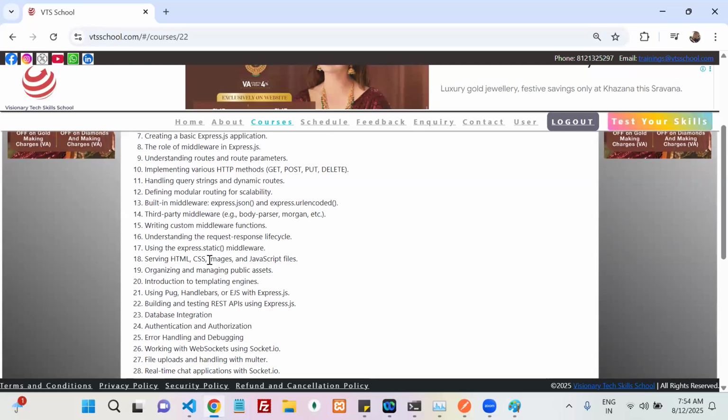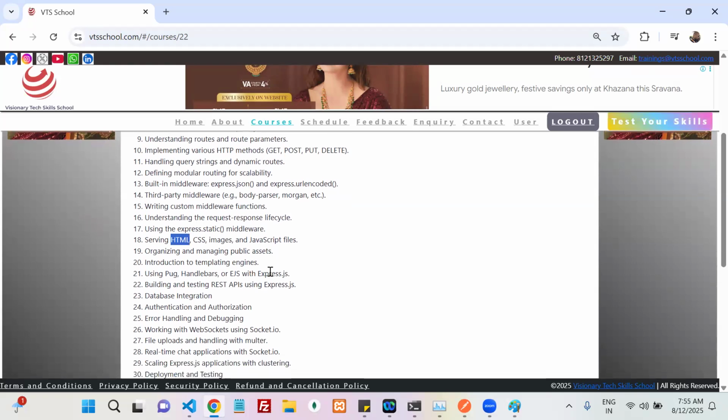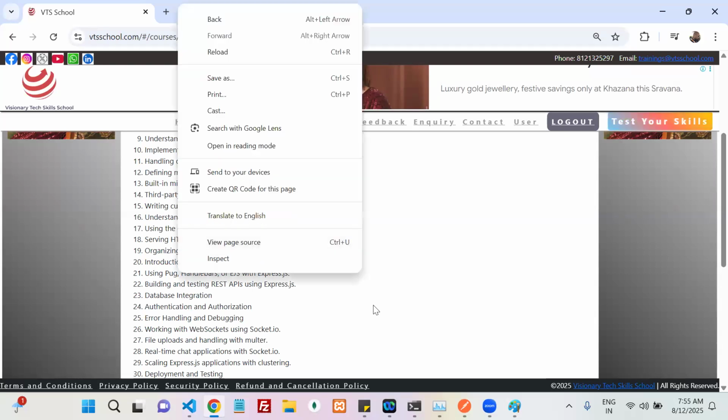Using express.static to serve HTML, CSS, images, and JavaScript files. As part of Node.js only, we are going to add all these things. Organizing and managing public assets, which is nothing but, for example, an image: you upload the image, and somebody has to retrieve that image. Introduction to templating engines, for example email templates, using Pug, Handlebars, and EJS with Express. This is also one kind of template-based approach.